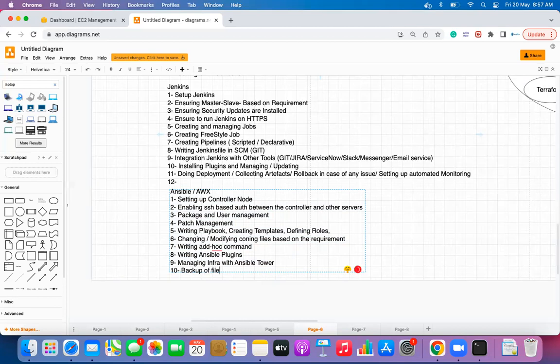Backup of files, like maybe folders, maybe scripts, log rotation. That sort of activities you can for sure add, guys.